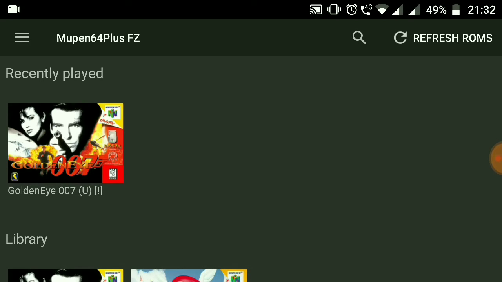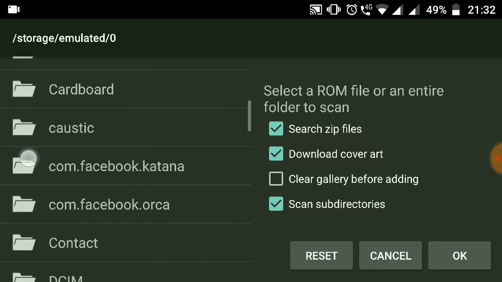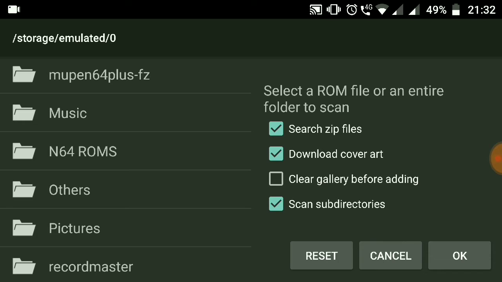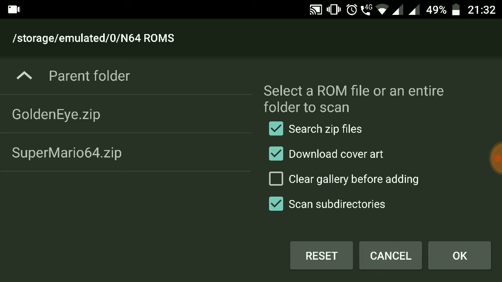So out of the many emulators that you can find on the Play Store, this one is my favorite. If you want to add your own games, just go to Refresh ROMs and go to the folder in which you have kept the games. Mine happens to be in N64 ROMs. Now, technically I can't tell you where you can get these games. If you already have the game on the cartridge, you can easily rip it off that, since that comes under free use. But if you don't have the cartridges, then Google is your friend.